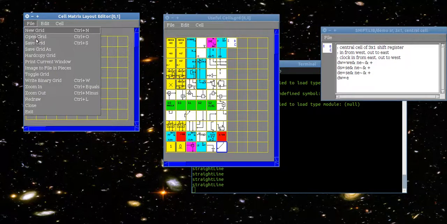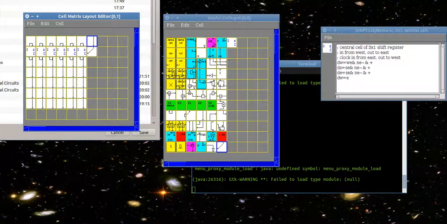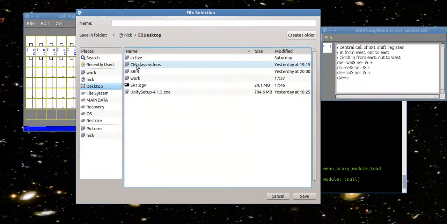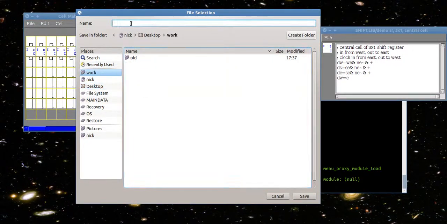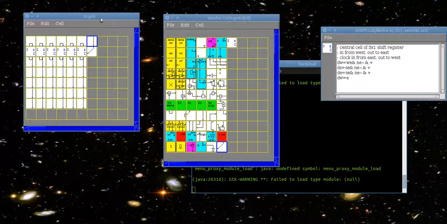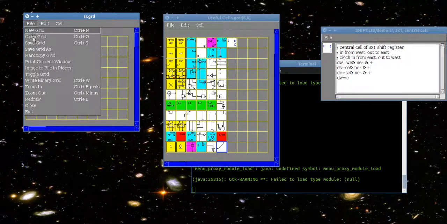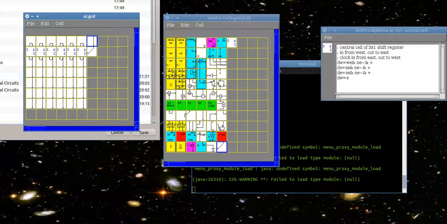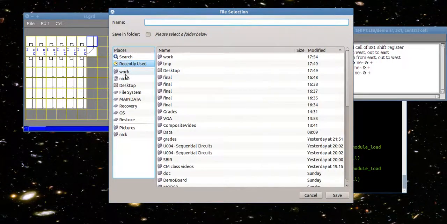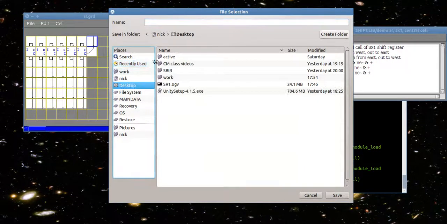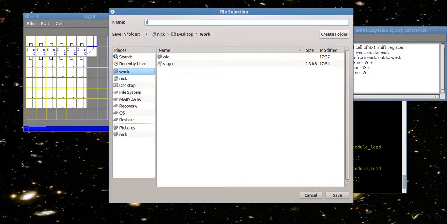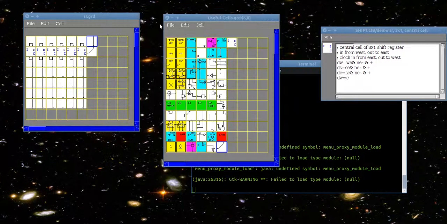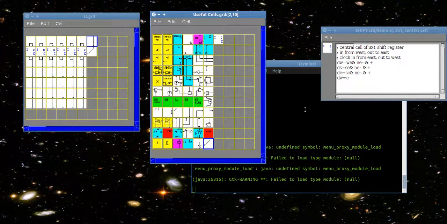I'm going to do a save, and it's going to ask me for a name, so I'm just going to go into this work area that I've created, and I'm going to call this SR Demo. I'm just going to call it SR.grid. The extension is meaningless, it's just a standard that I use. SR.grid means a grid file. I'm also going to write a binary grid, and I'm going to go back to desktop work, and I'm just going to call this sr.bin. So now I have a file that hopefully can be ingested from the simulator.